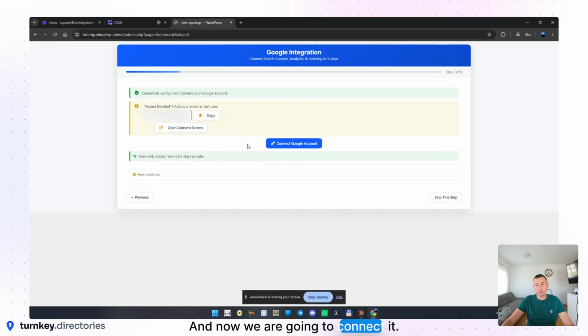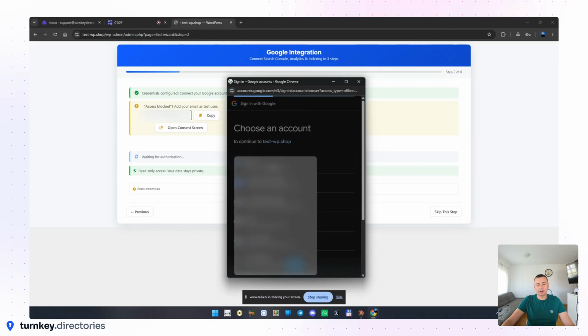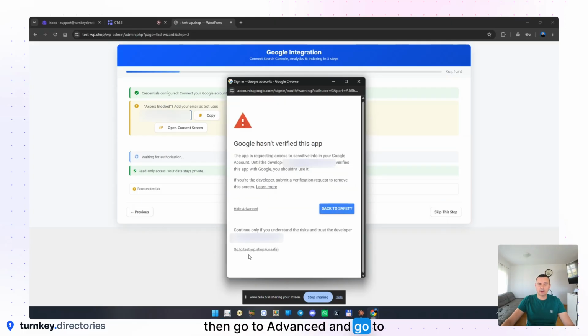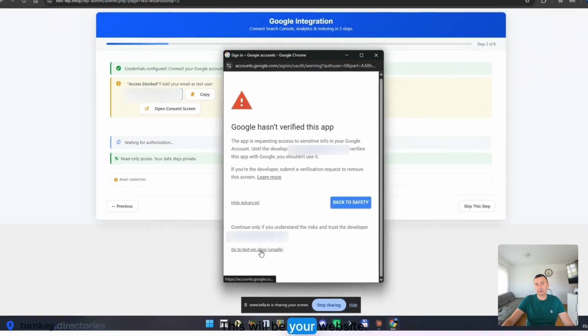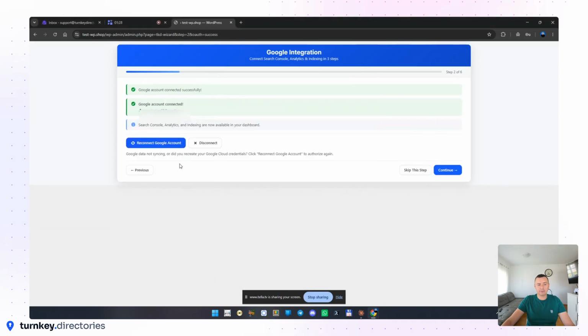And now we are going to connect it. I'm going to show you step by step. So you choose your Google account, then go to advanced and go to the test VP shop. This is our website. This will be your website. Click on it, then continue again, and success. Now you're successfully integrated with Google.